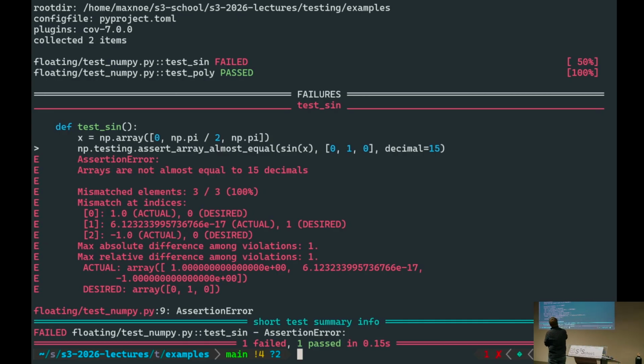NumPy testing helpers really help you dig down on the problem, because the output you get from these is very, very helpful, right? So first you have the test failure here, and the error message is just that the arrays are not almost equal to 15 decimals, which is the precision we have defined, but then it even summarizes what happened. So we have a mismatch on all of the 3 elements of the array. And then the mismatch is, we have a value of 1 actually, but 0 was desired.